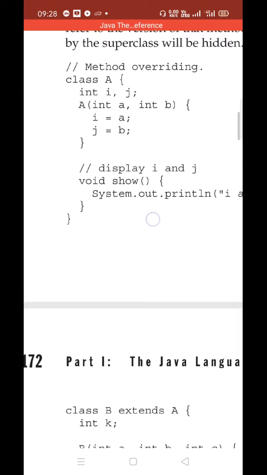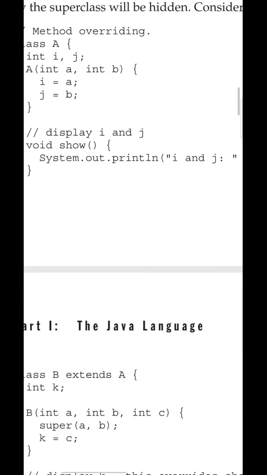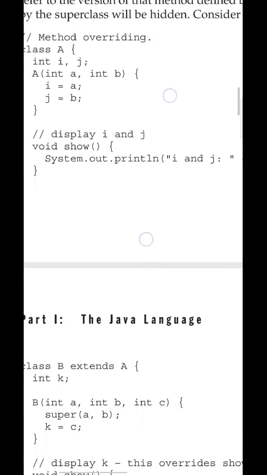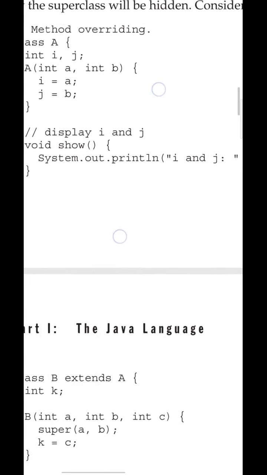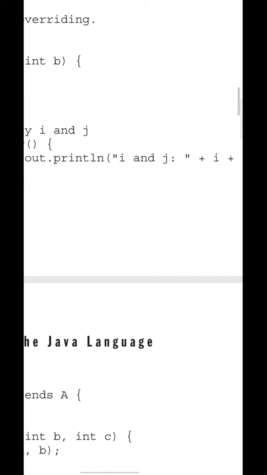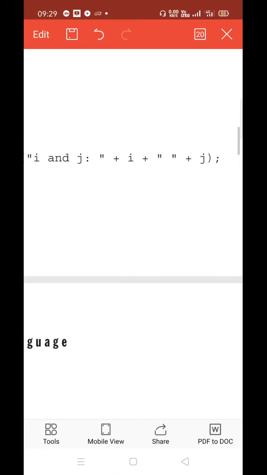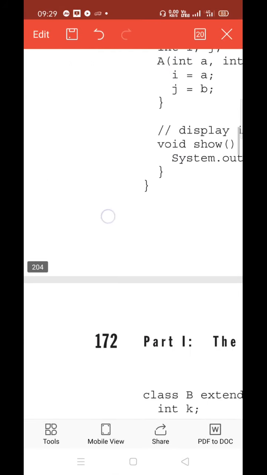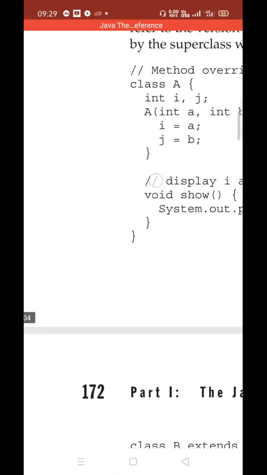Then we have a show function, void show, just to display the values of i. It just prints the value of i as well as j. System.out.println. Observe here, i and j values it prints, isn't it? And end of the class, module A.